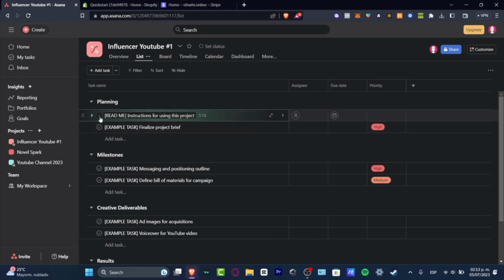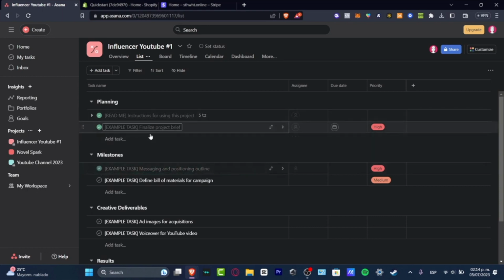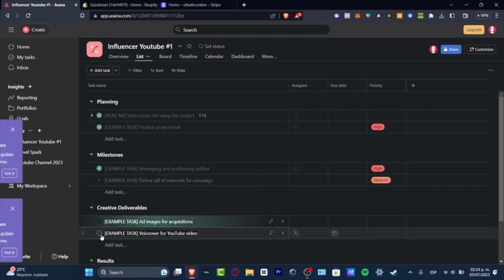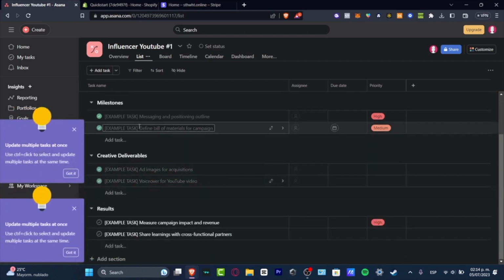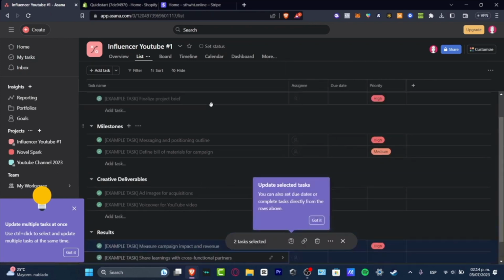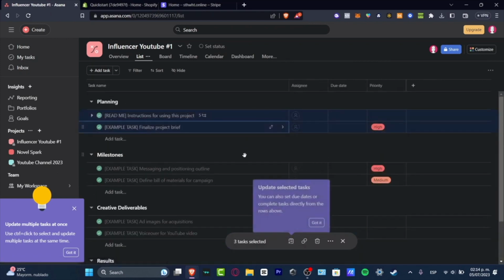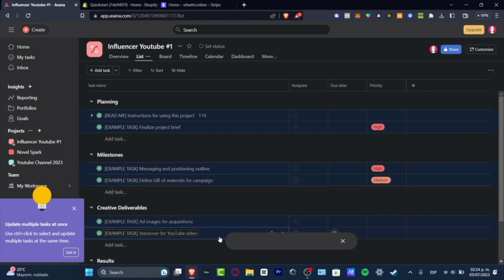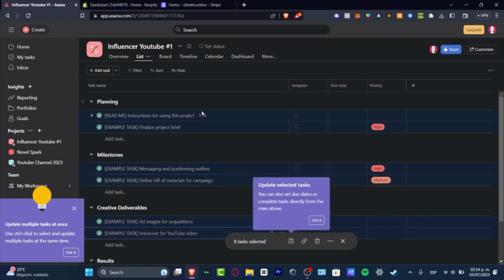As you can see, each time I hit done, the task is marked as completed. Here it's going to turn gray, which means that we are no longer going to be doing this. Now some pop-ups appear showing how we can use multiple tasks all at once. We can use Ctrl-click to select and update multiple tasks, for example here. So now I want to use Ctrl and click to delete all of these tasks.